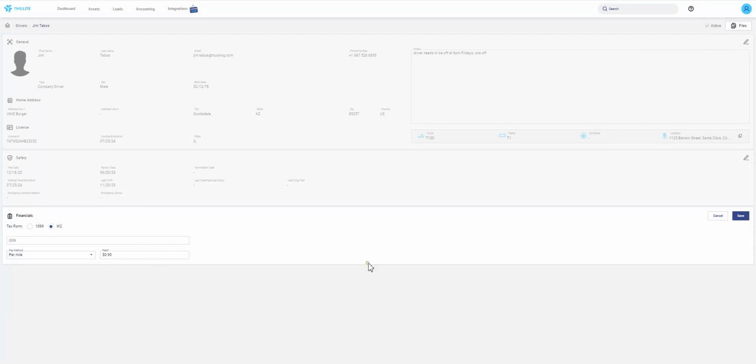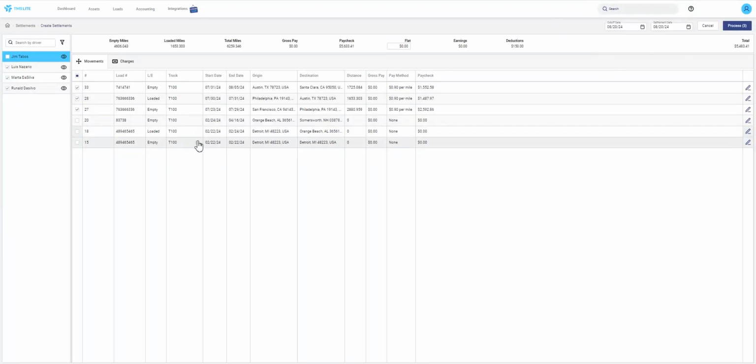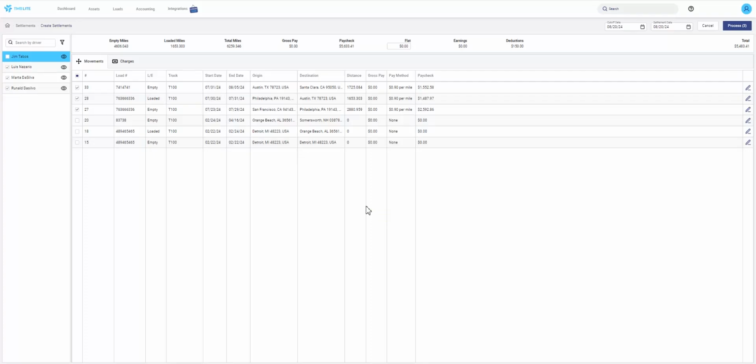payment method. So if we go back to creating the settlements, you are going to be seeing any movements here available that were not already paid out and included on a previous settlement. You are then going to have an ability to make any last minute changes as well in terms of adjusting any distance, gross pay for percentage drivers, the actual method, as well as the rate itself.